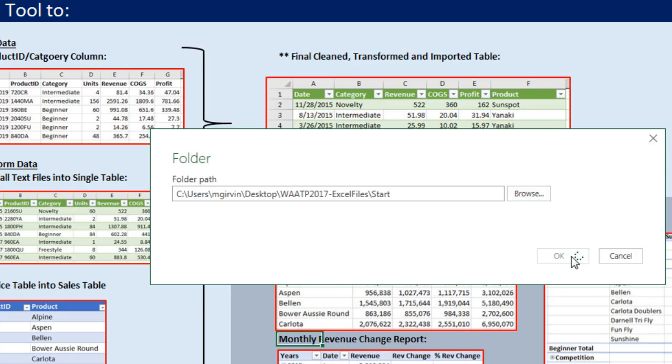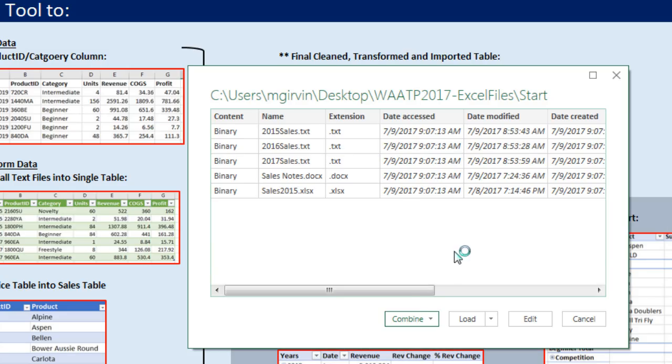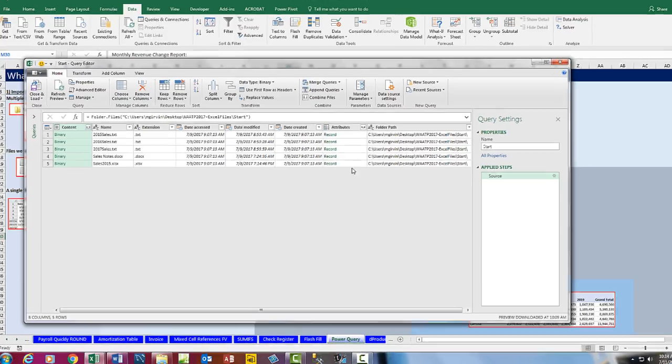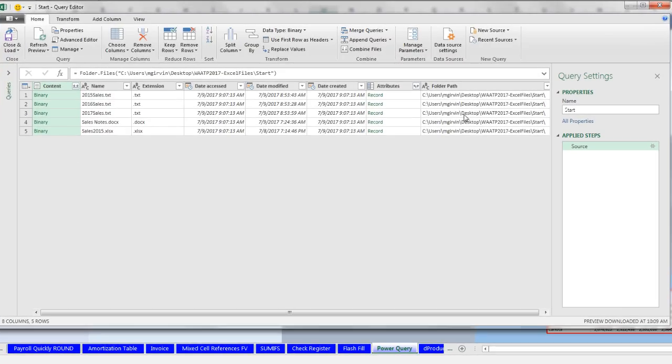Click OK. There's an intermediate step. We do not want to click Combine. We do not want to click Load. We want to click Edit. And here's the Power Query Editor. Up in the title bar, it says Query Editor. Here are all of the files and attributes that it's trying to import.